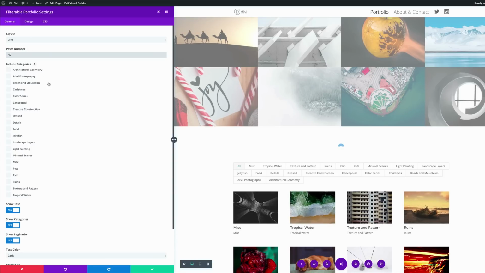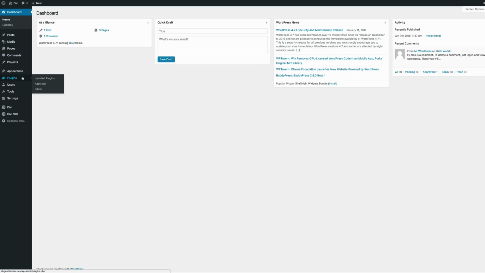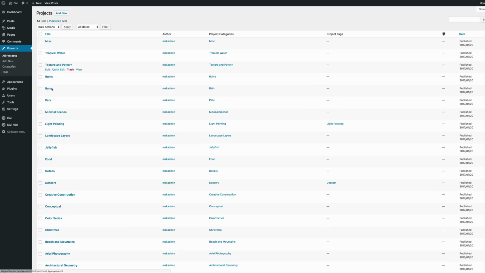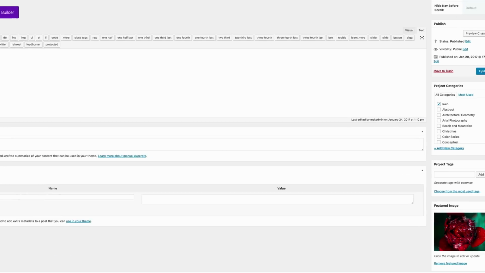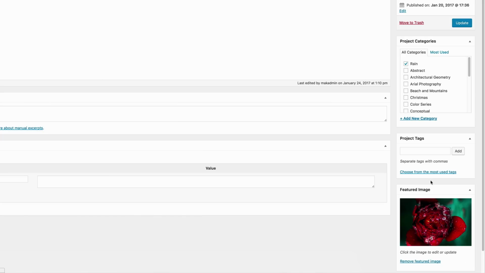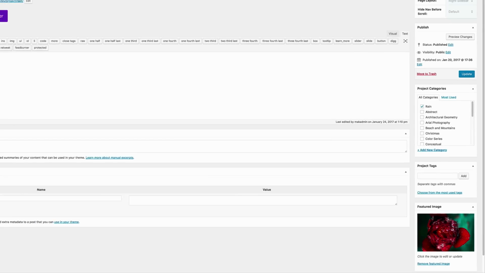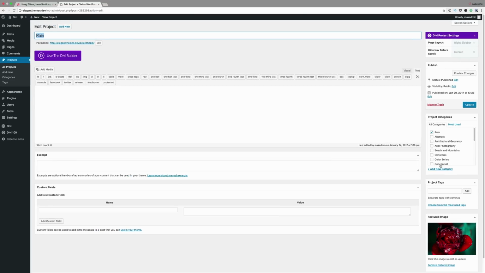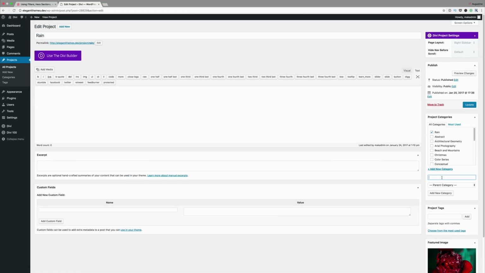And then what you can do here is you can go into these categories and select the categories that you need to show here. Now, here's the thing. If you don't see these categories, it's simple. What you need to do is go to your projects, click on all projects, choose any of these projects. And then after you've added your featured image, you need to make sure that you add the category here. So in this case, what we'll do is we'll just copy that and add it as a new category.